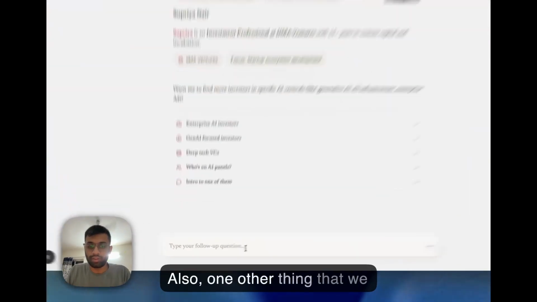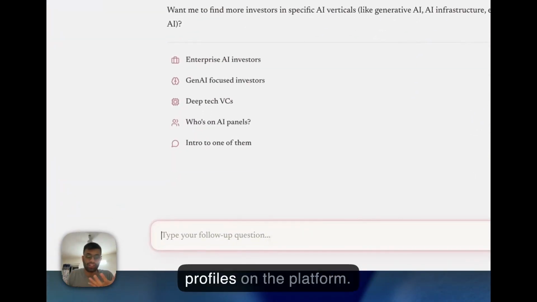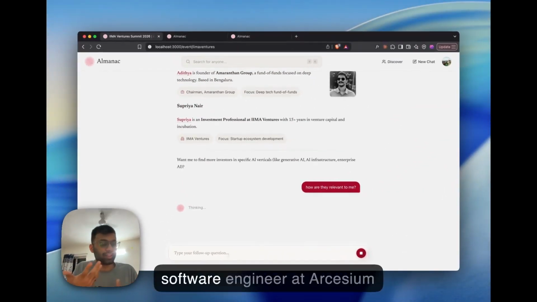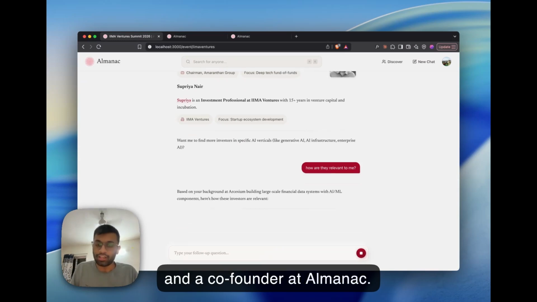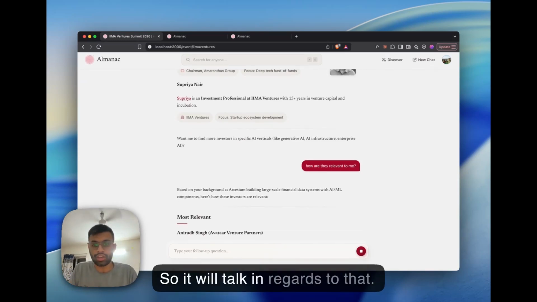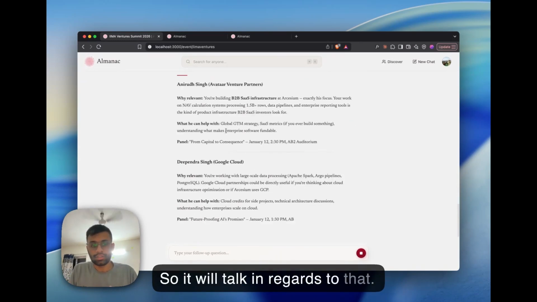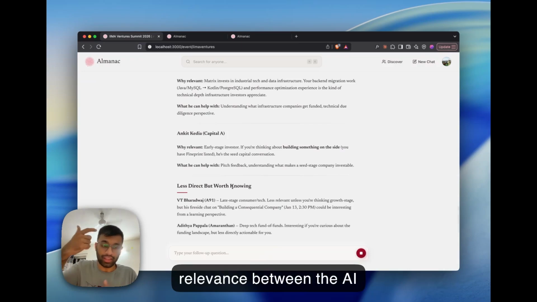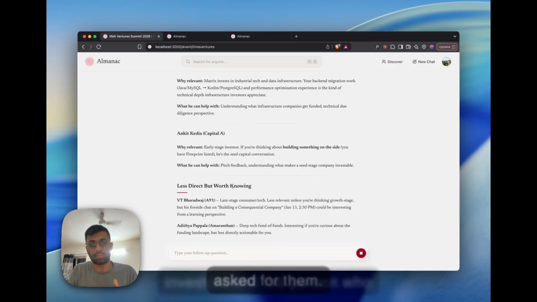Also, one other thing that we do is that we have our own profiles on the platform. So what that enables is a customized, curated answer to you. So now here I can ask, how are they relevant to me? And it will know that I am a senior software engineer at Arcesium and a co-founder at Almanac. So it will talk in regards to that. So as you see, we got the relevance between the AI investors and the person who asked for them.